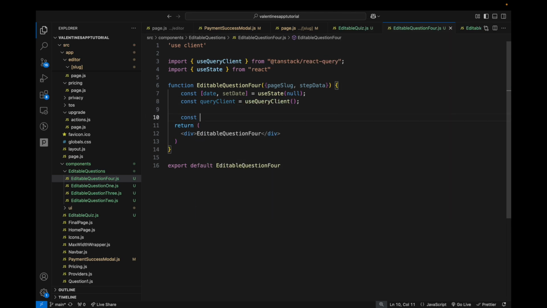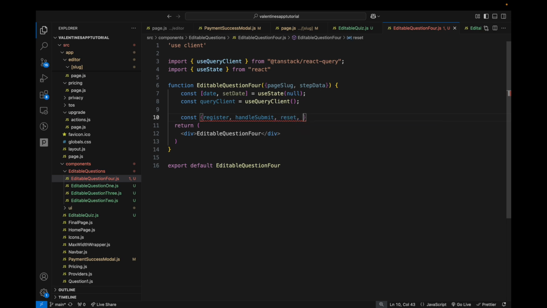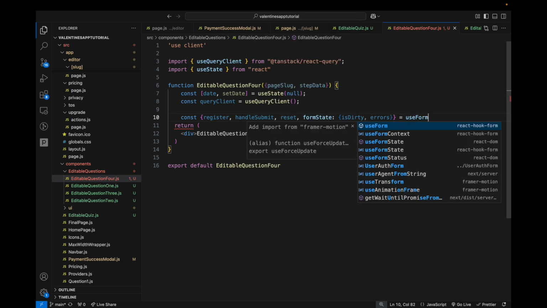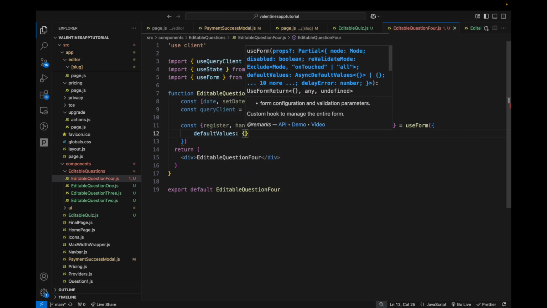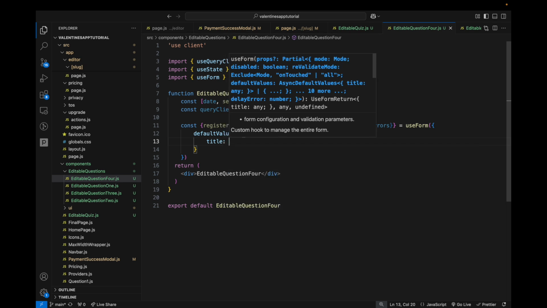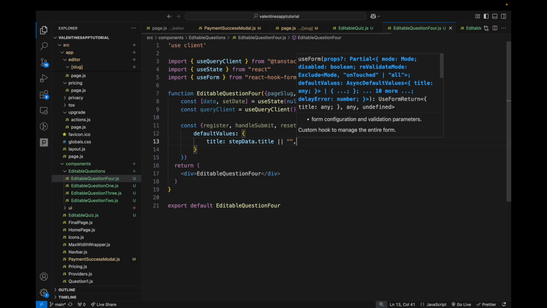Then again, we need to use React Hook Form. So let's say register, handleSubmit, reset, formState. Let's grab isDirty and errors. So useForm, import that, and our default values is just going to be the title. So stepData.title and empty string.